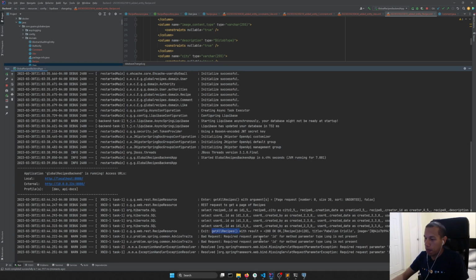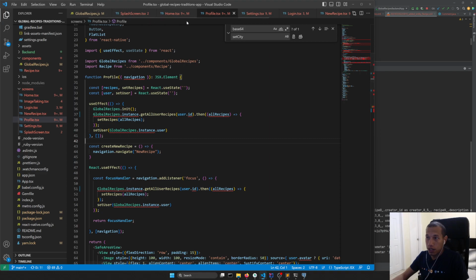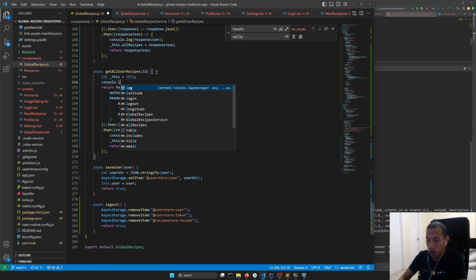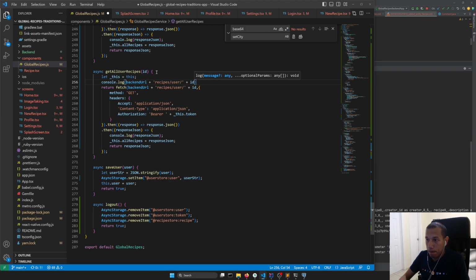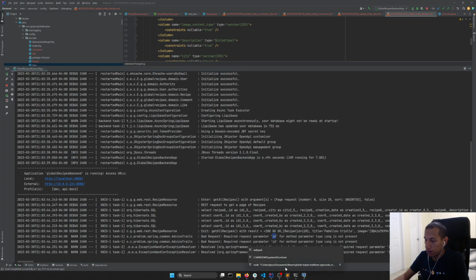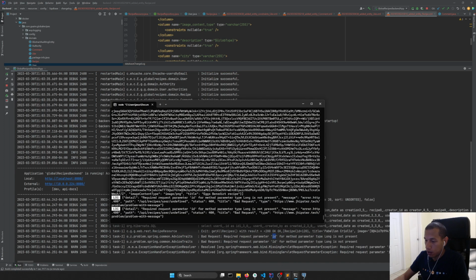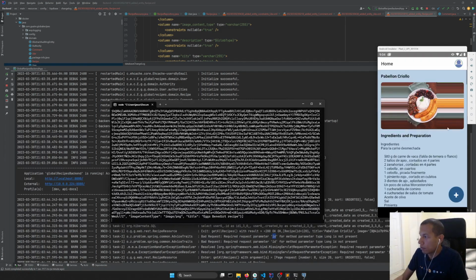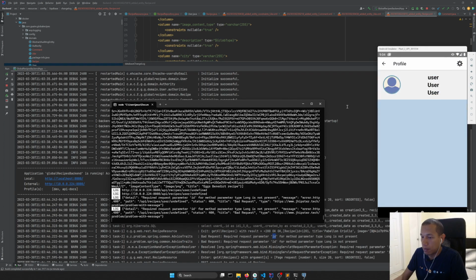Get all recipes. Parameter ID is not present, so let's debug that. Let's check over here if we are sending the correct information. So let's do a console output, the log, paste that to see if we are doing this correctly. And let's reload as well. And let's go over here. Undefined. So that's the problem.